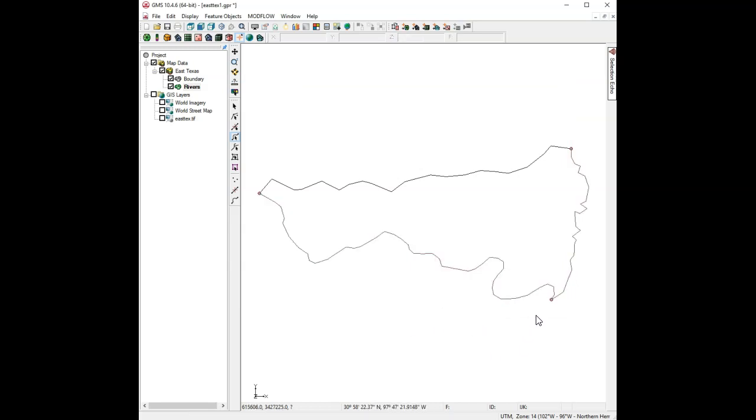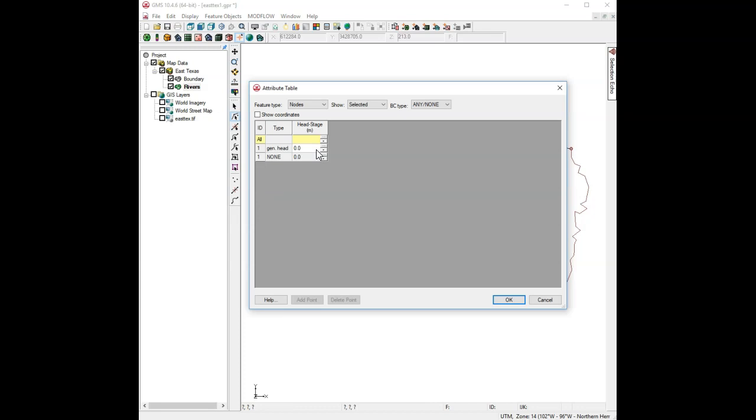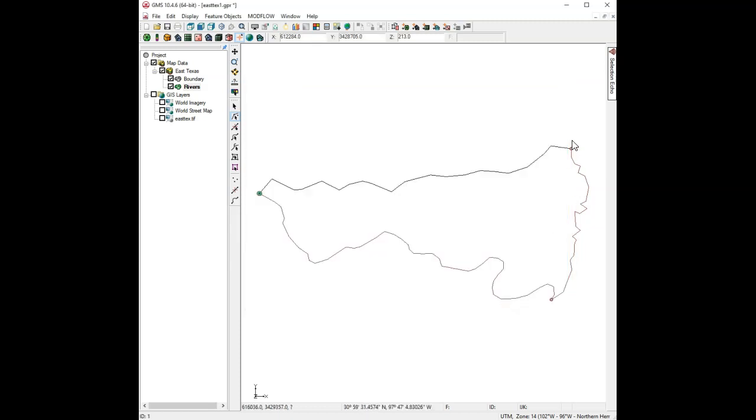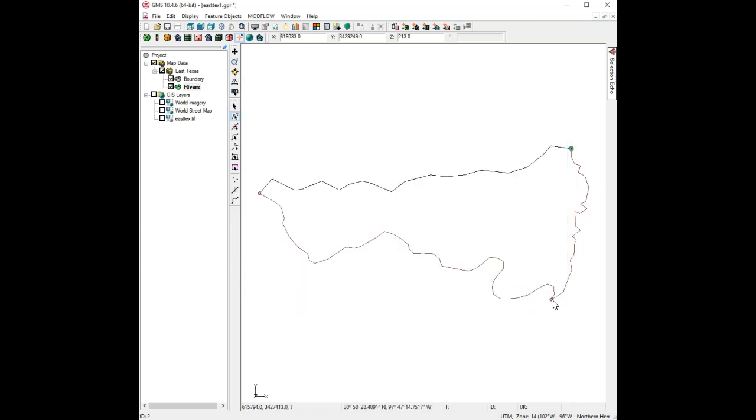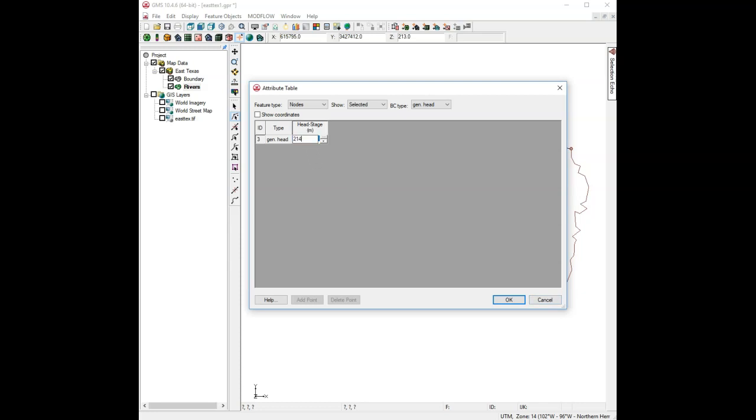Now these are designated as general head arcs as part of our conceptual model. And the next thing we want to do is assign head values to these three nodes. The head will then vary along the length of the arc, and the head values are given to us. I'm going to use this select point node tool, and I'm going to double click right here, and that'll bring up the attribute table where I can enter 212 for that node. And this one over here is 208. This would be the head, or the stage, and then down here we're going to use 214.